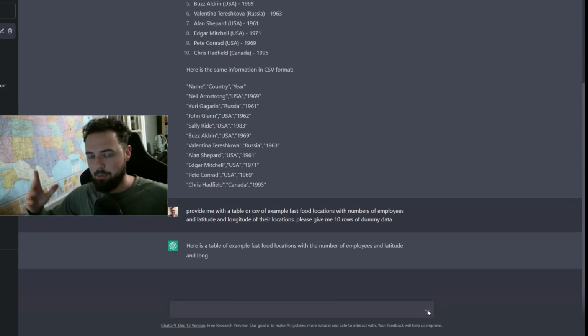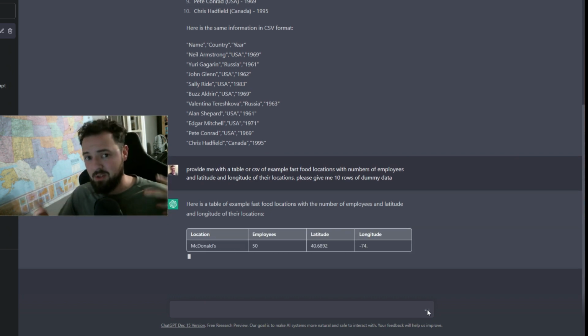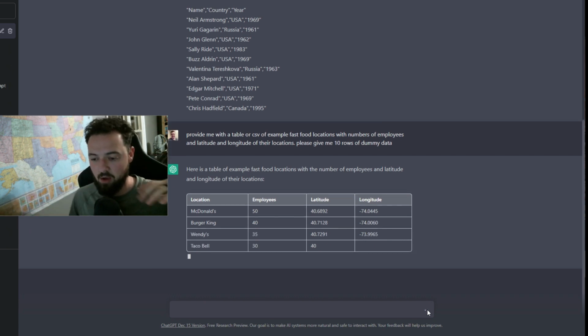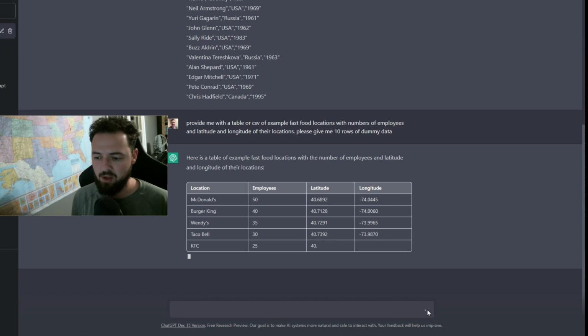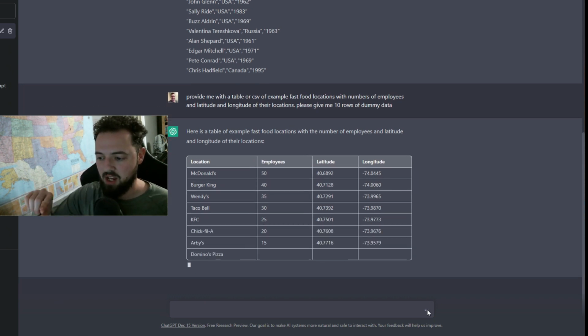All right, I'm going to throw another prompt that's going to ask for fast food restaurants, just for an example project. We're going to ask it for geospatial data. So we're going to say, hey, can you give us a latitude and longitude of some fake fast food restaurants with an employee count? So if you're doing something with restaurant logistics or just locational data, this is generating a bunch of dummy data.